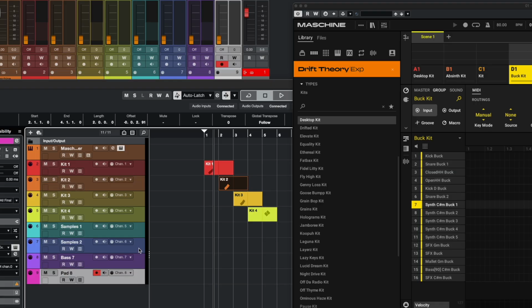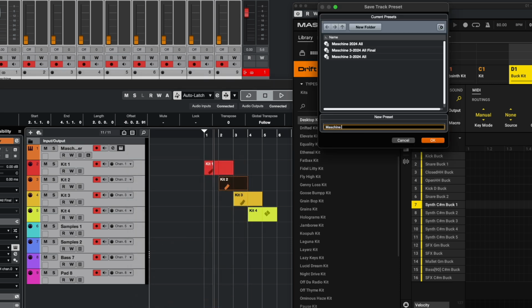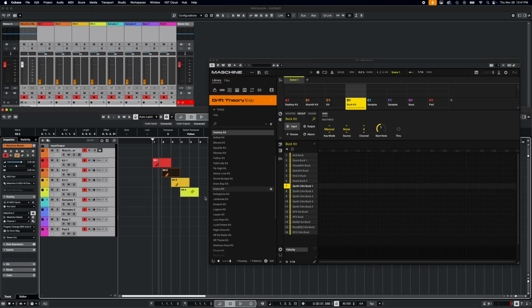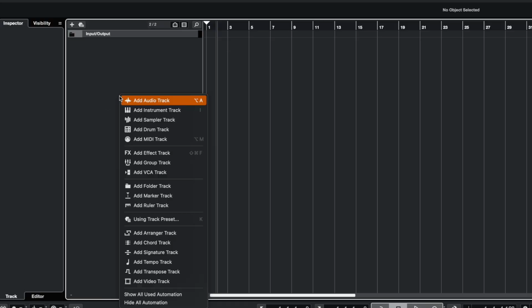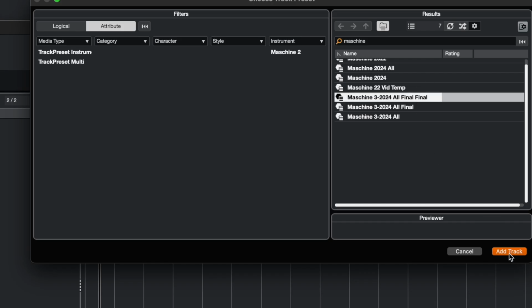So last thing to do is to go and select all of your tracks. Right click the tracks and go save track preset. Already made this, so we're gonna call it Maschine 3, 2024, all final, final, final, final, final, final for real. So now I hit okay, save the project. And then now we're gonna make a new project and see if this worked. Okay, new project. And now all we have to do is go right click and go add using track preset. And there is my track preset. Let's click on it, hit add track.